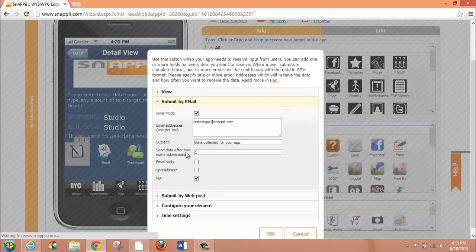I can label and title it, specify my icon. Submitting by email is one way that you could have users fill out this form and contact you. You can predetermine the email address or addresses that the form will go to once it is submitted. You can also determine your subject line. In this case, for example, we might want to make it something like new inquiry on a property.